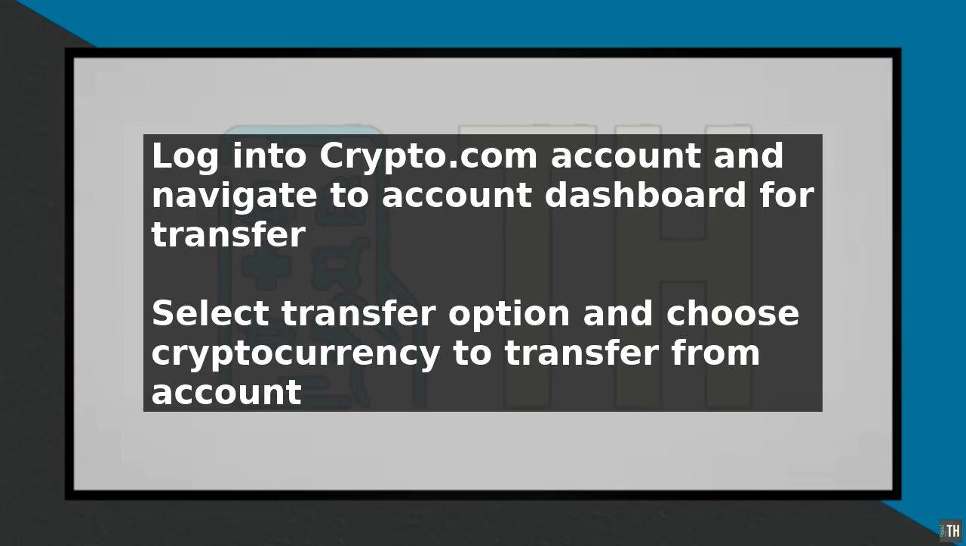Next, you need to get the deposit address from your Kraken account. Log into your Kraken account and navigate to the Funding tab. Select the cryptocurrency you want to deposit and click on Generate Deposit Address. You will see a unique deposit address that you need to copy.